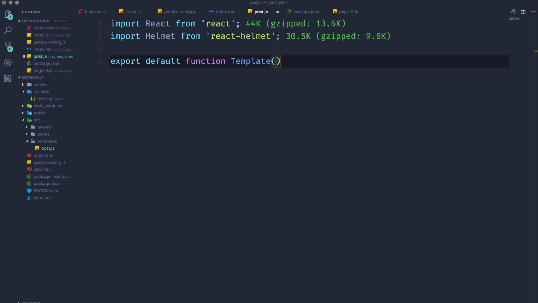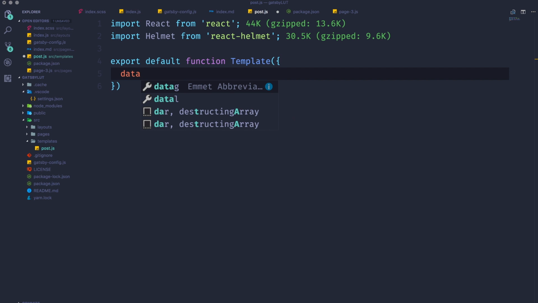So it's going to be a function here, and inside of this function is going to accept an object like that. Okay, now next we're going to have our parentheses here, and inside of our parentheses we're going to have an object and then simply just the word data.